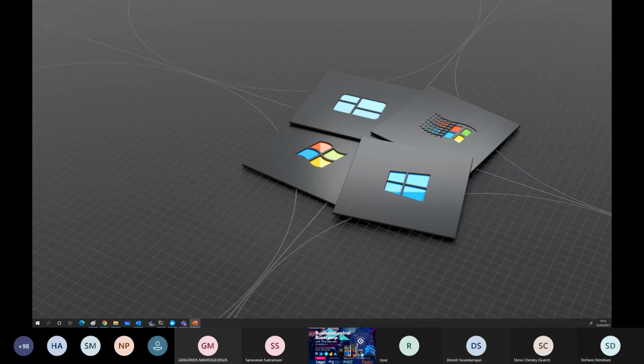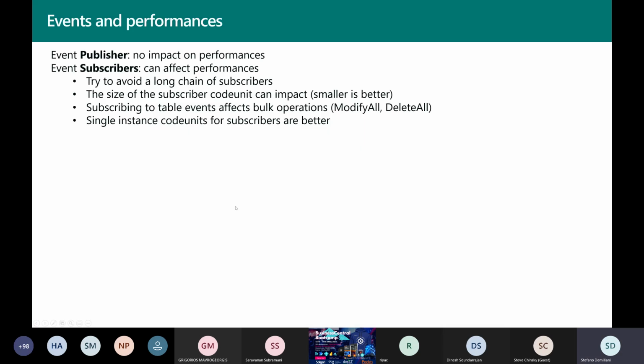So, about events, remember that you should start using events in your extension, enrich your extension with events. An event publisher has no impact on performance. So enrich your extension with events if you want to be extendable. Event subscribers can affect performance. Obviously, if you have a lot of extensions inside your database and all these extensions subscribe to events of your base app, you can affect performance. So you should try to avoid a long chain of subscribers.